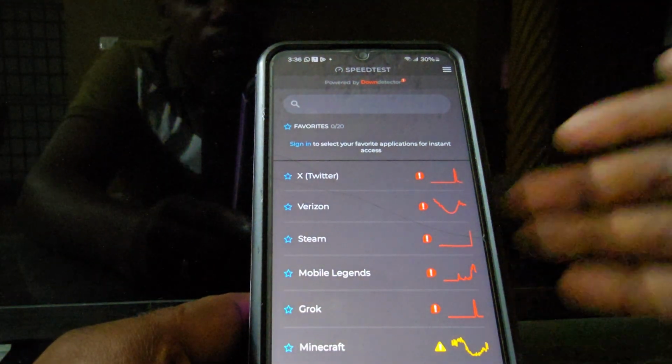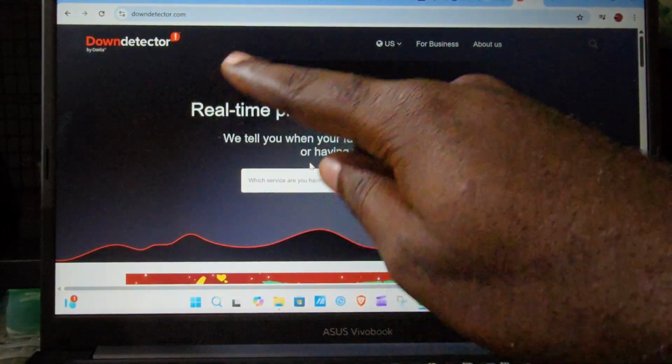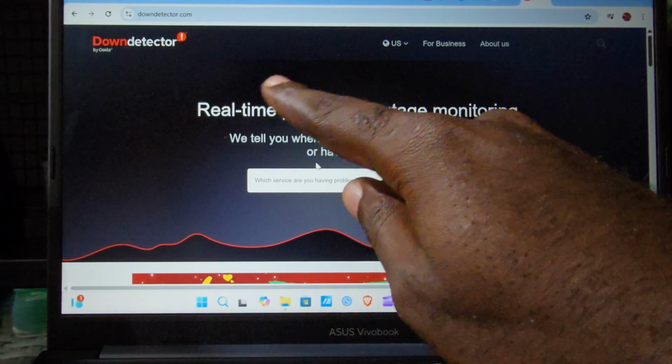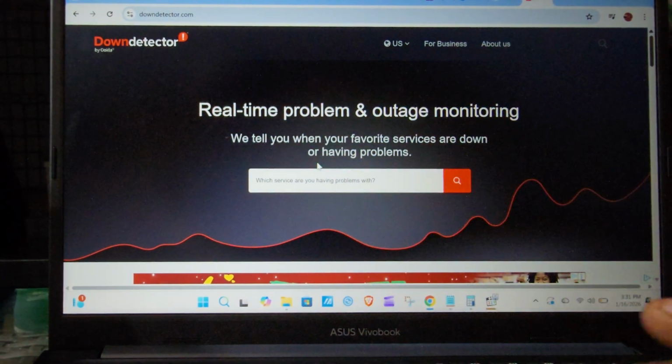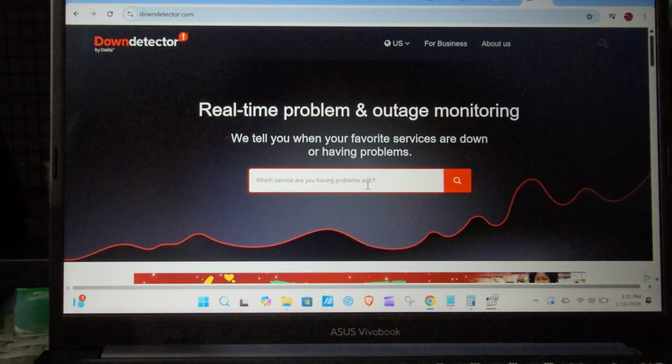You can also go to the website. I'll show you the website. All right, so this is the website. It's called downdetector.com. That's downdetector.com. All right, so it gives real-time problems and outages. All right, which service you're having problems with, you can type in here. You can even log your own reports.